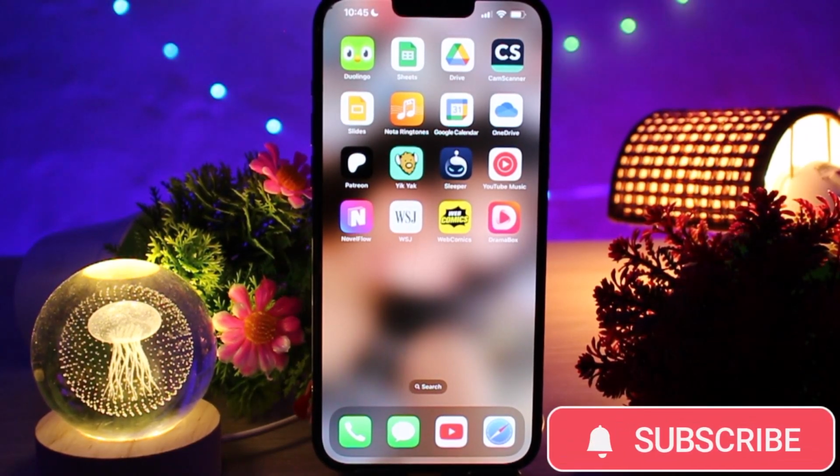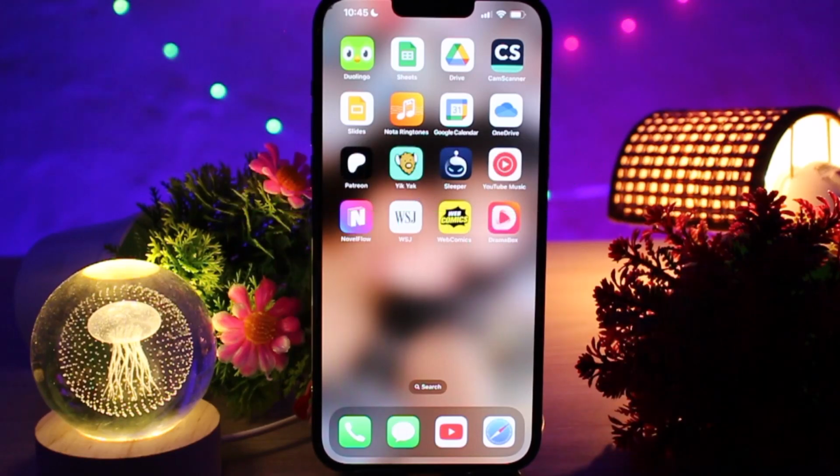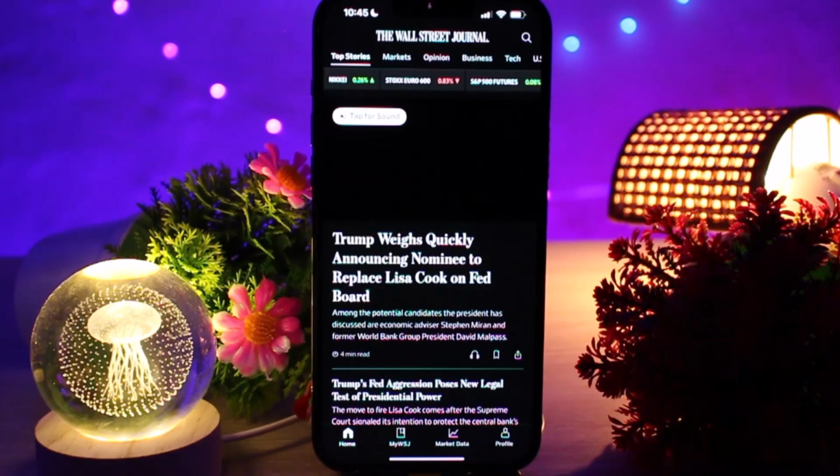In today's video, I will show you how to turn on dark mode in the Wall Street Journal mobile app. Let's get started. First, unlock the phone and tap on the Wall Street Journal app to open, and make sure you are logged into your account.